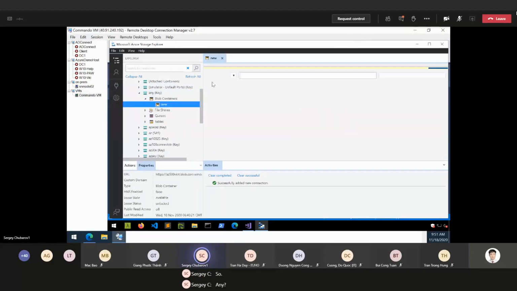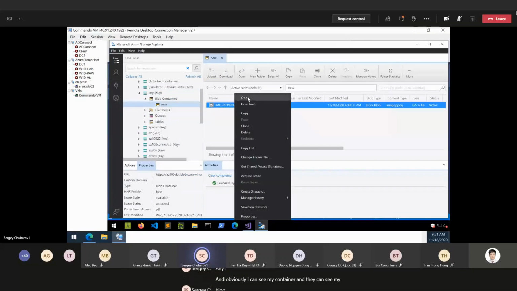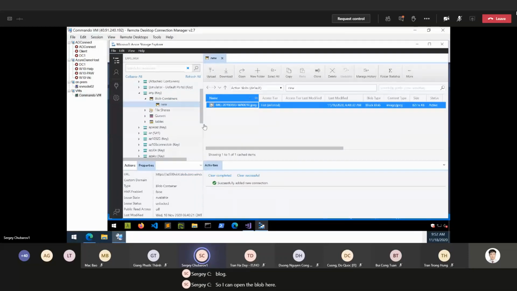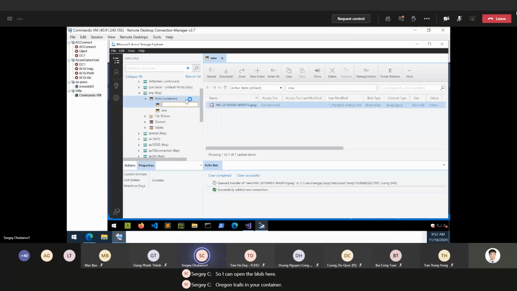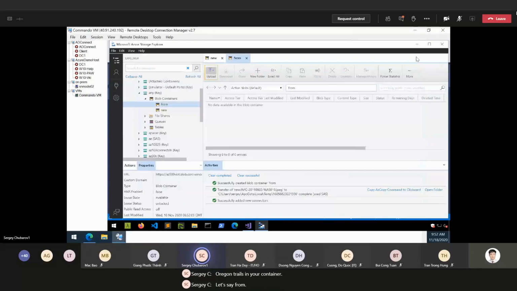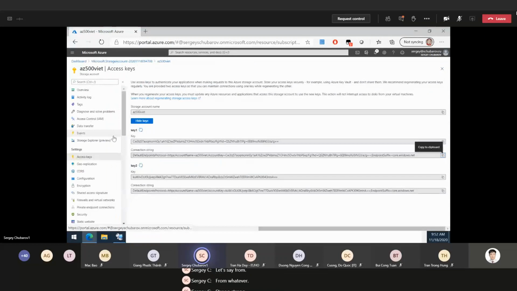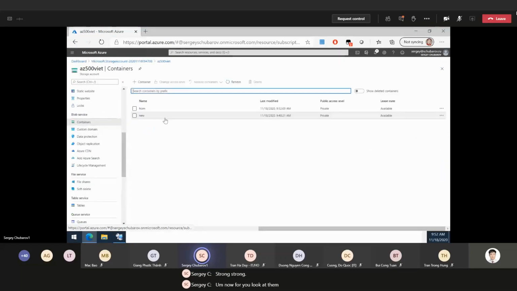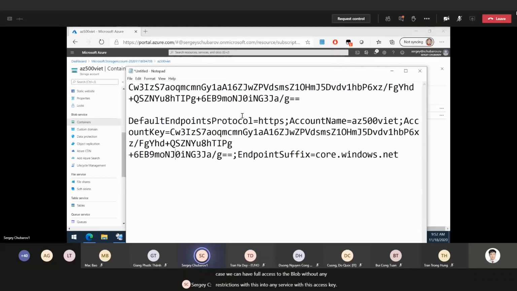And I can see my container, and I can see my blob. So I can open the blob here, or I can create a new container. Let's say, from whatever, says from. And now if I look at the containers, I can see it from here. So that's the first way. In that case, we have full access to the blob without any restrictions, into any service with this access key. And so you must provide this key to the application.